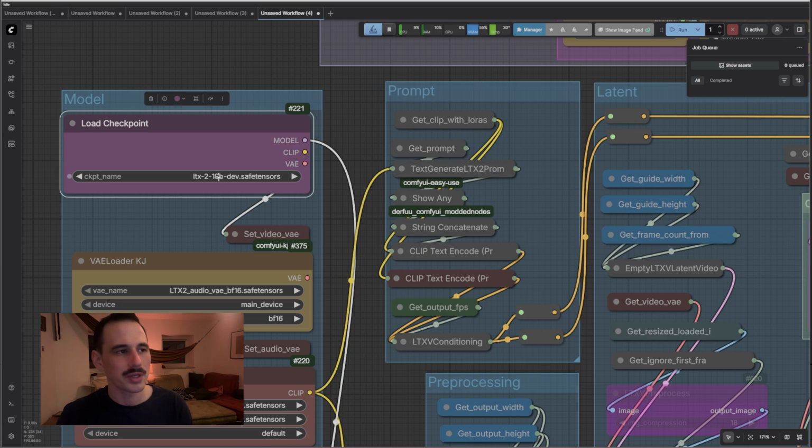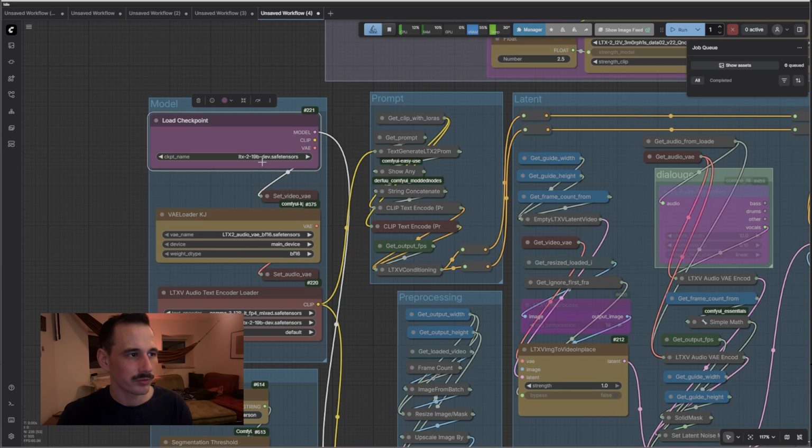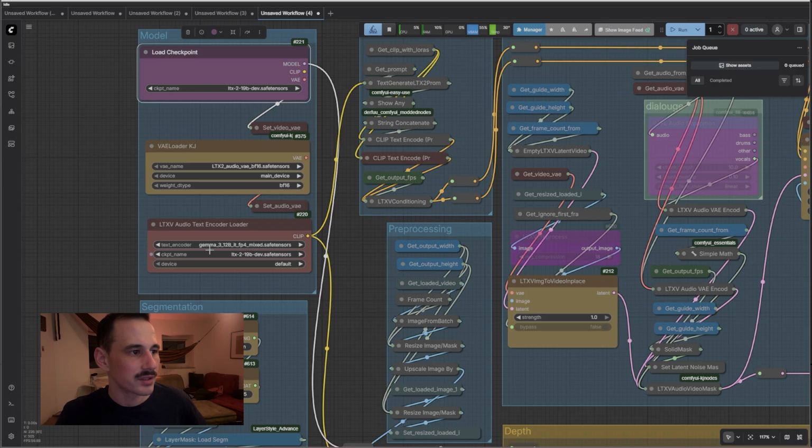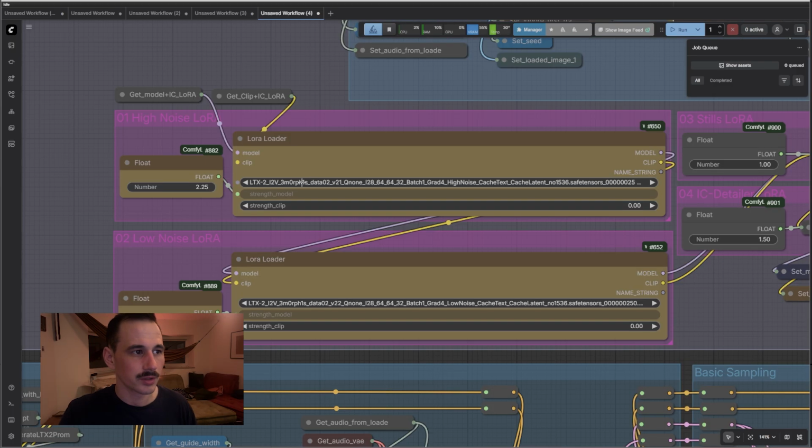Just to review one more time, the models that you need to run this workflow, and I'll put these in the description as well, are the LTX2 19B checkpoint, the LTX2 audio VAE, the Gemma 3 12B FP4 mixed text encoder, and the LoRAs you'll need. Now, when I release this workflow and the models, they will not be named this crazy. I'll just call them the high noise and the low noise version of the model.